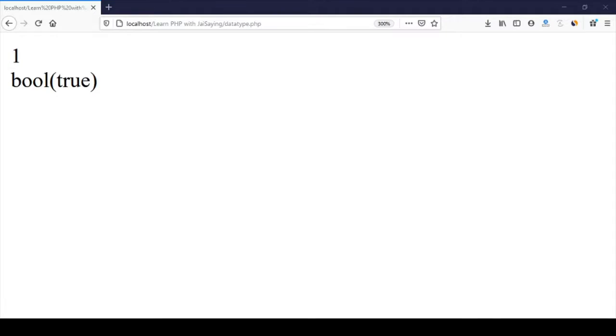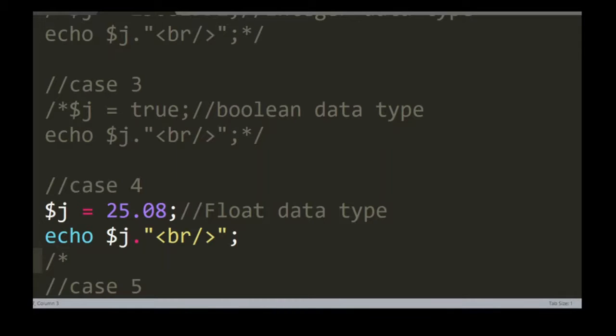Now you can check, we have understood the boolean data type. Now I am going to execute the float data type. Float data type is whenever we are going to store a point value inside the variable, then we go for the float data type. Now I am going to explain the next data type.